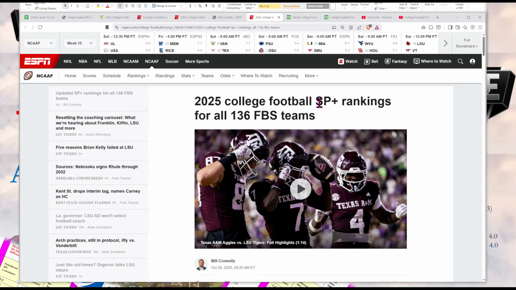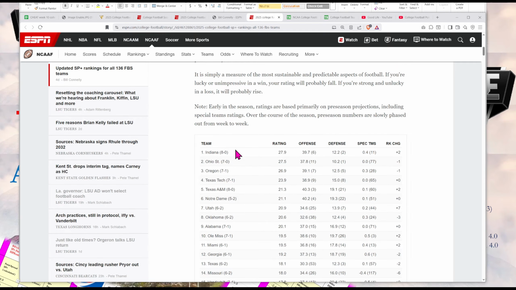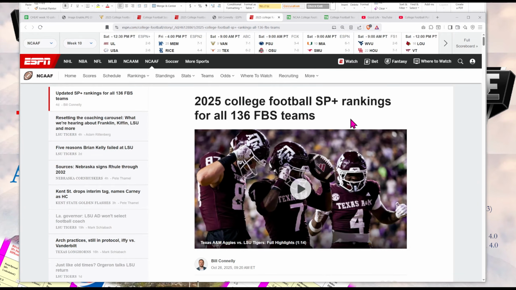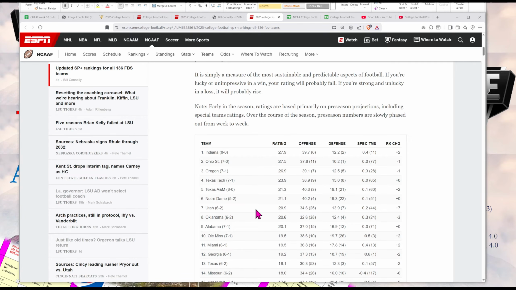His power rating is called SP Plus ranking. SP Plus is the same thing as FPI, but SP Plus is calculated by one man, Bill Connelly. The most recent one was published on Sunday morning, October 26th at 9:20 a.m. He does it Sunday mornings. So here you have the teams and you have the ratings. These numbers here, rating 27.9 for Indiana, and all the numbers down are the numbers that I put into the spreadsheet. The numbers in this rating column are his SP Plus ratings, calculated by Bill Connelly. Same concept as the FPI power rating, and also used to calculate point spreads.